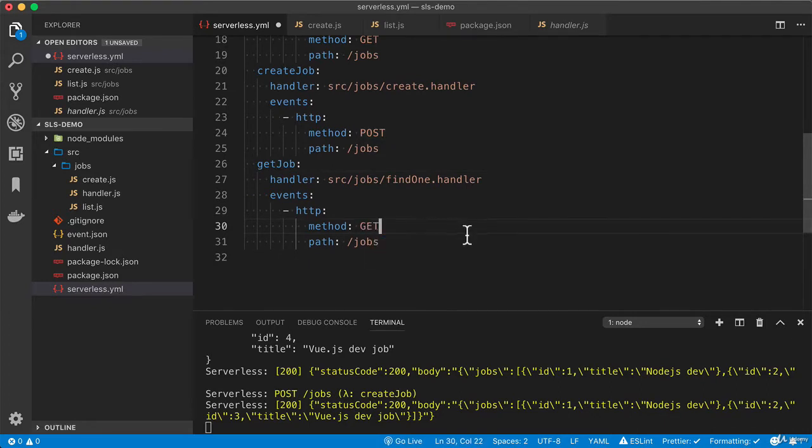Here is the most important stuff. We have to provide the ID as a request parameter. So how do you send the ID as a request parameter? You have to follow this pattern ID, and you can also define the request parameters.